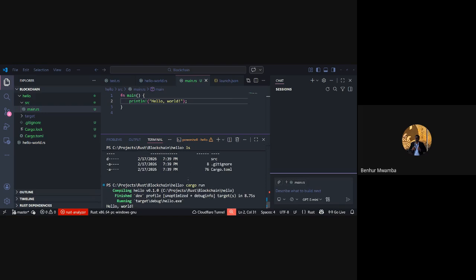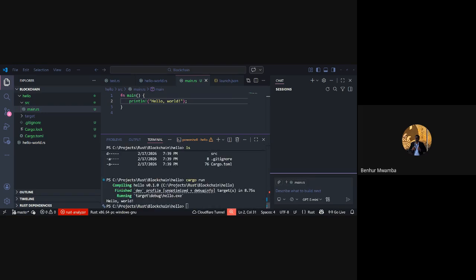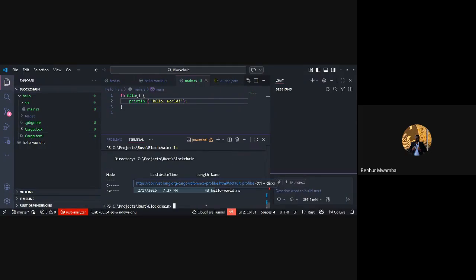So to run it back, we had to initialize the project to create the project so that we can start working on it. To do that, we use the command cargo init and the name of the project. In this case, the name of the project is hello. So cargo space init space hello. Once we have done that, we've created the project.